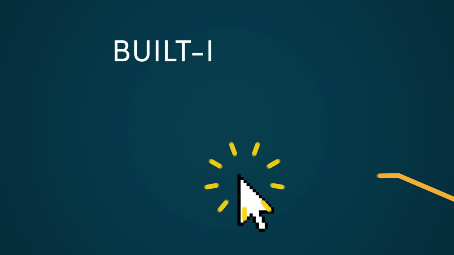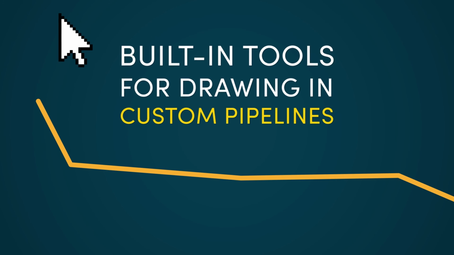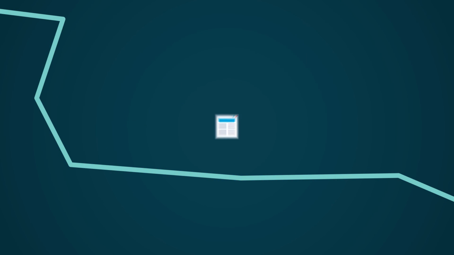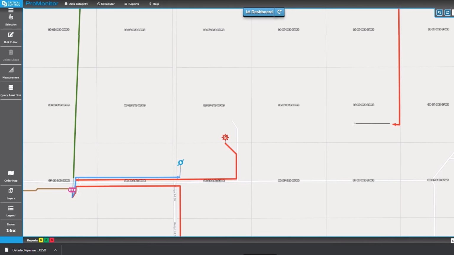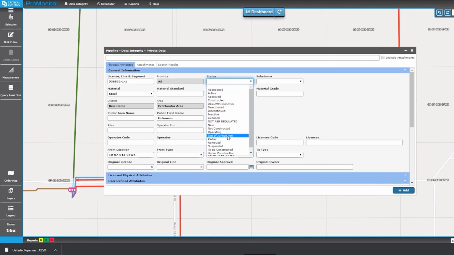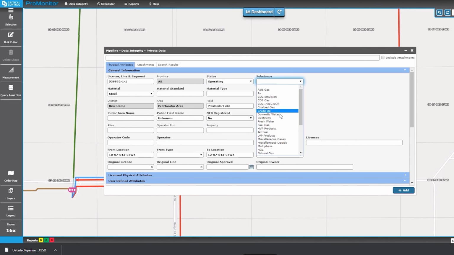ProMonitor has built-in tools for drawing in custom pipelines. Once drawn, a blank pipeline card is presented, and you are able to fill it with custom attributes. This manually created pipeline will be treated the same as every other licensed pipeline, allowing you to run risk assessments and other corrosion models.